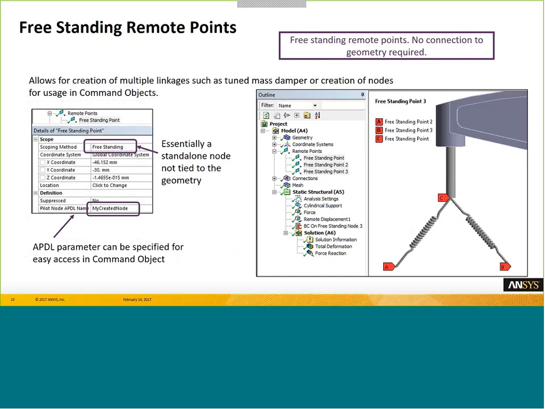Moving on now to remote points. Previously with remote points we had to have these tied to geometry, so vertexes, faces, bodies, etc. In 18.0 we can now create these as freestanding. So this is essentially a standalone node in space. You can associate an APDL parameter with it. So if you're working with command snippets in Mechanical, you've got the option there to grab the ID of the node without having to go in and further modify that. And then you can create things like spring damper systems or connected springs without having to resort to coding these by hand. So it's a really neat feature for a bit more advanced analysis tasks.